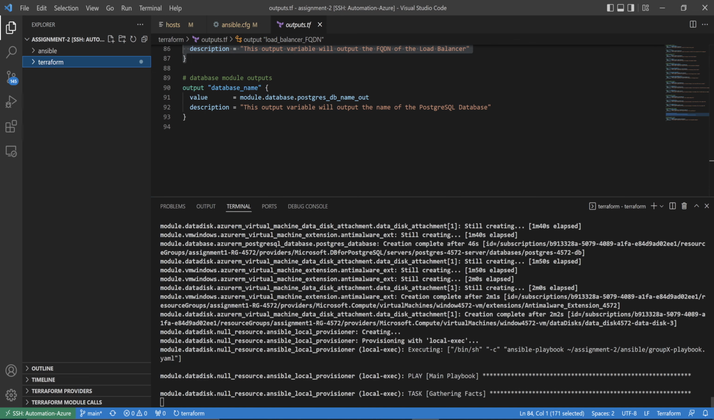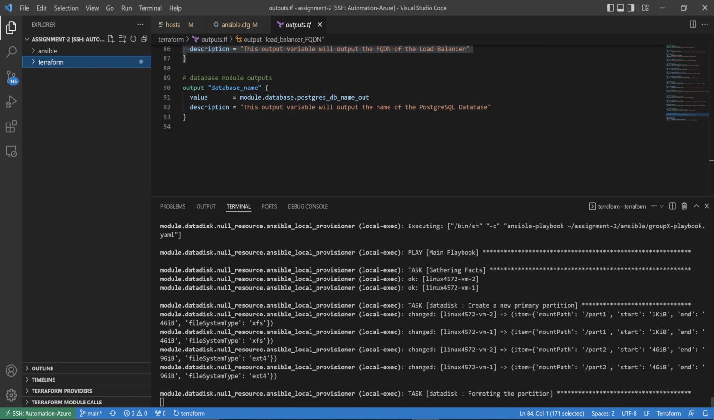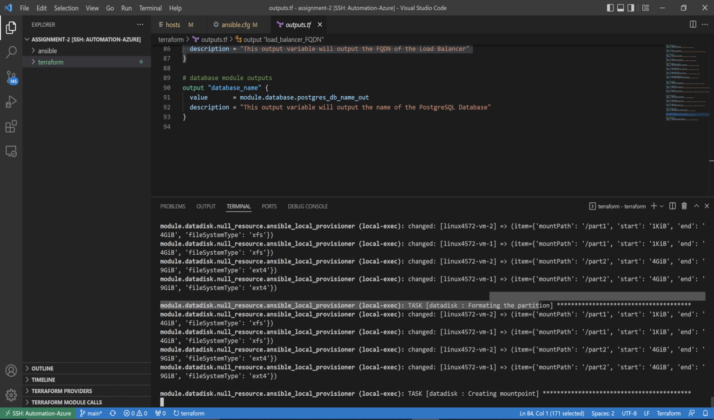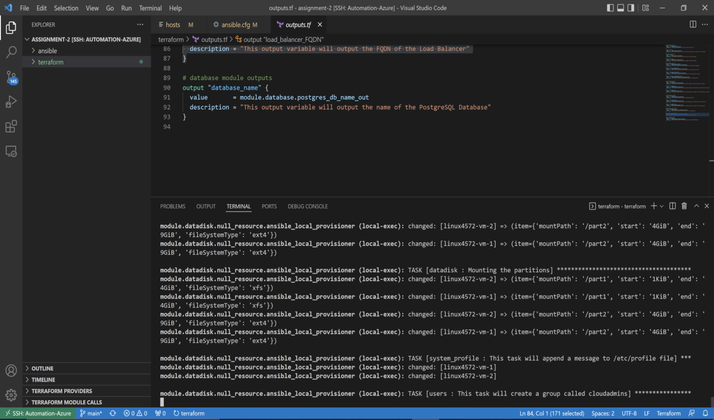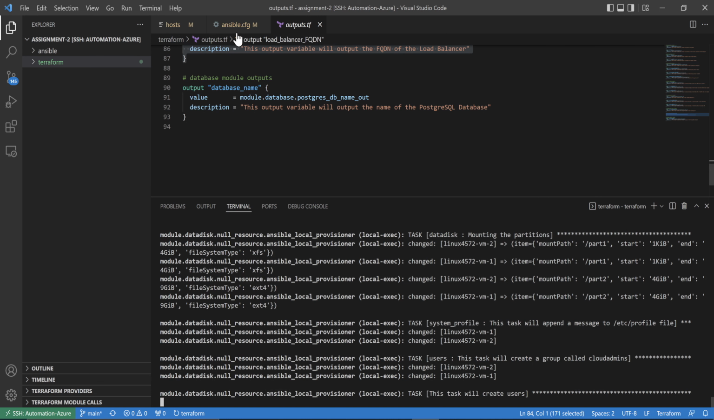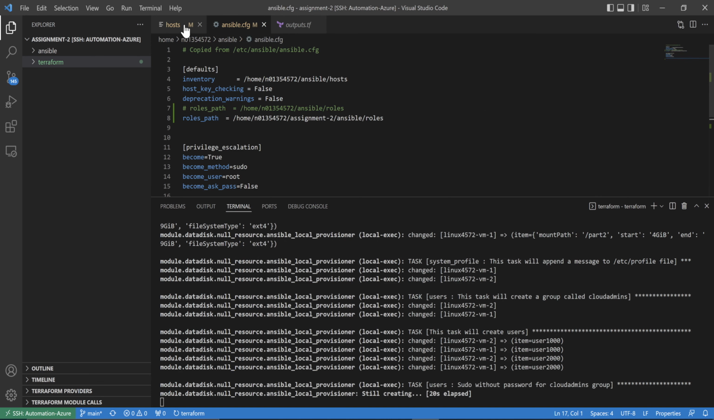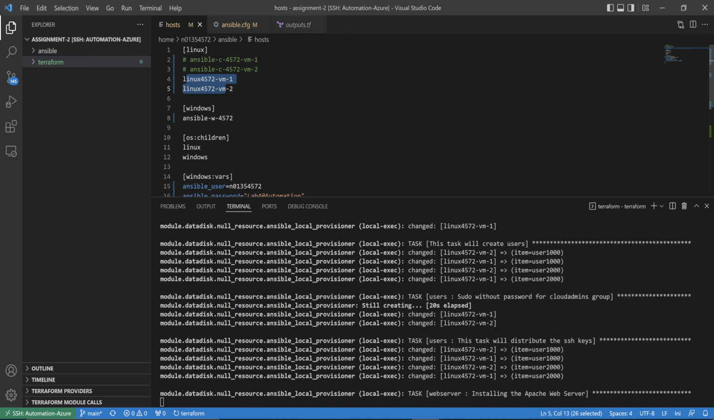Okay, it's still creating. Okay, so now we see that the playbook is running. It is creating the partition, it is formatting those partitions, then it is creating the mount points, and it is running on both the managed nodes. If you see, we have the inventory file defined as this, and in the inventory file we have these two managed nodes.